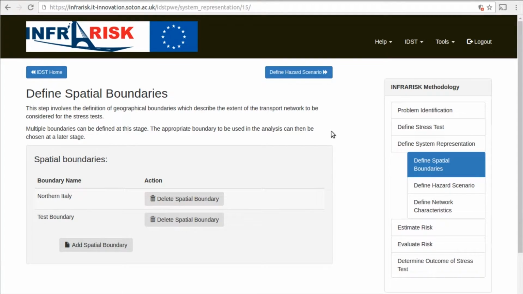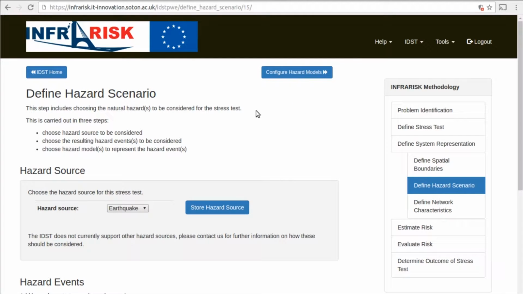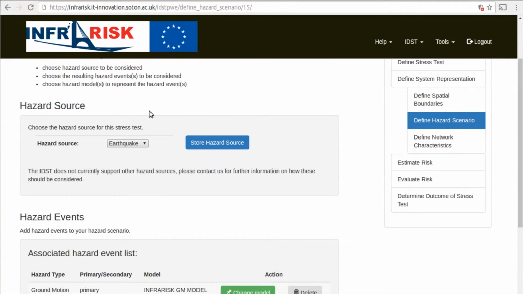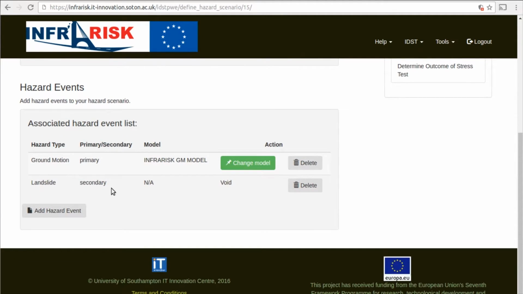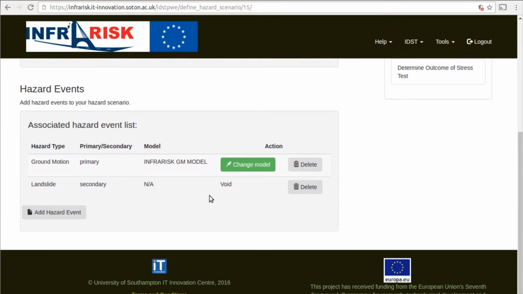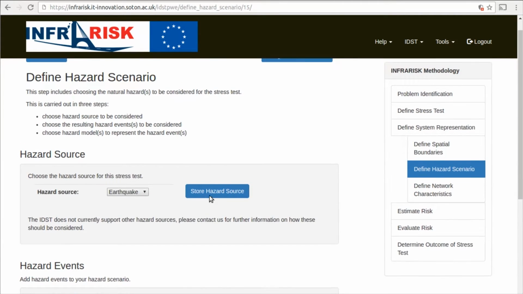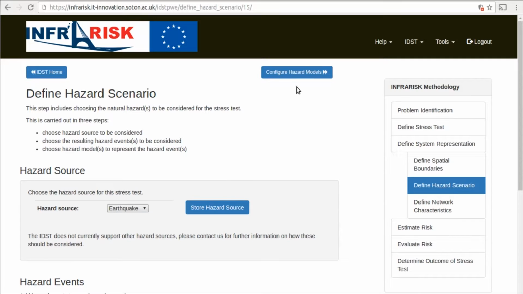The next step is to define the hazard scenario. A hazard scenario is defined as a set of hazard sources and a set of hazard events with their assigned models. For the predefined Italian case study, the hazard source is earthquake and the hazard events are ground motion and a triggered landslide hazard event. Subsequently, we must configure selected hazard models, in this case, the ground motion model.